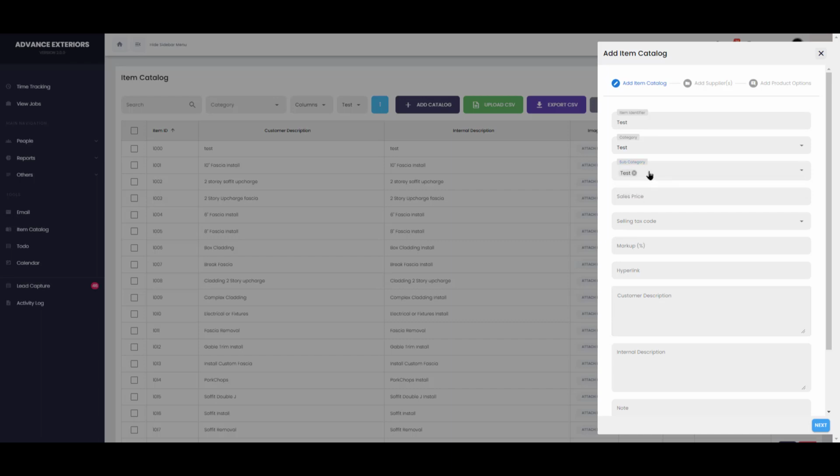Job Exact gives us two ways of determining the price at which we sell an item. The first way would be by using the sales price, which is a fixed price that you would sell this item to a customer. The selling tax code is the default taxes that you would charge when selling this item to a customer.